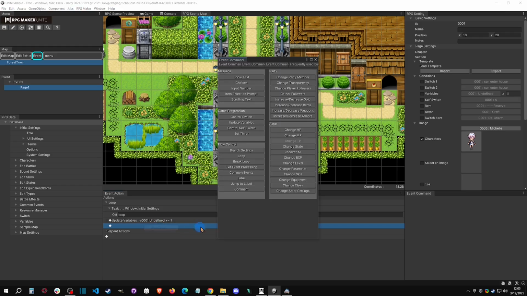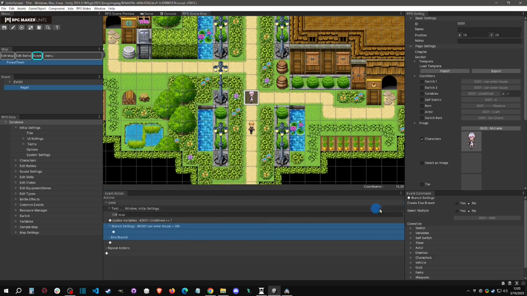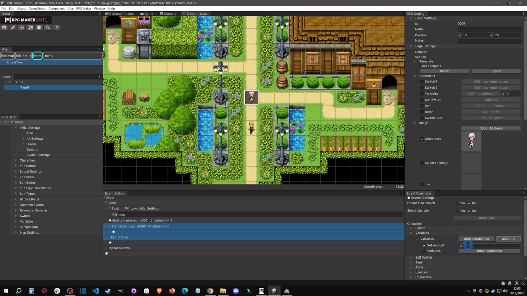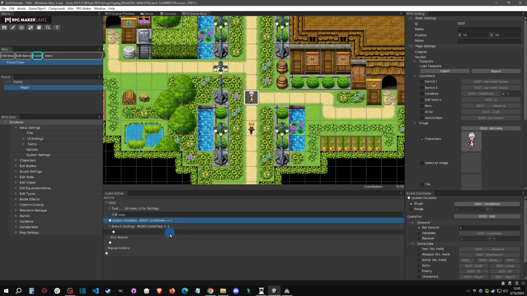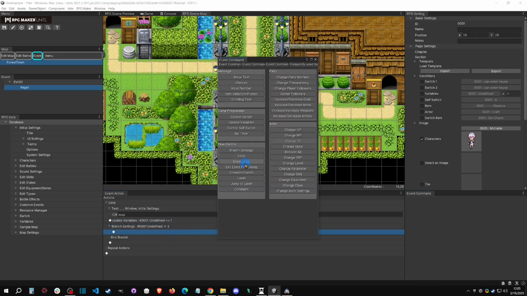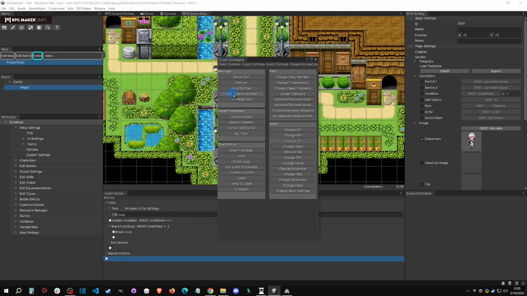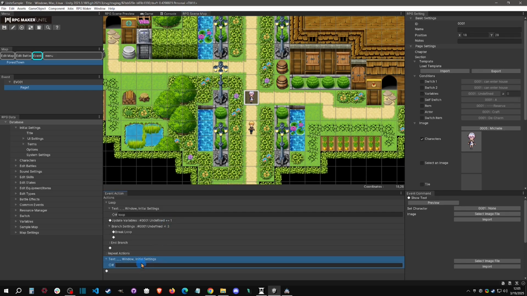And then the last thing we're going to do is check the branch settings, and we're going to say if the variable, this one right here, is equal to or greater than, and let's just say 3 times. So we'll see the text 3 times, and then it will be adding. And then what will happen is we're going to break the loop, and then we're going to continue by saying loop is done. And that should end.